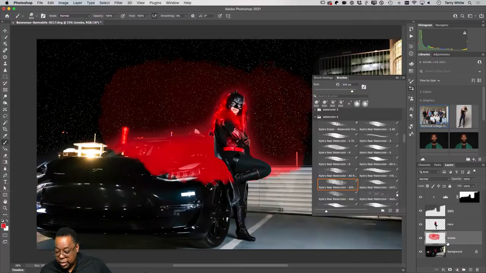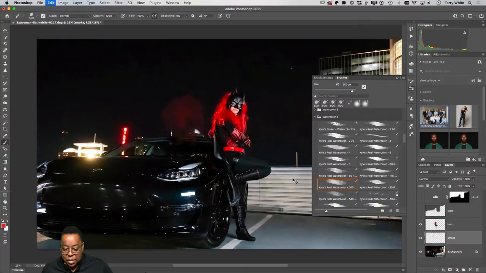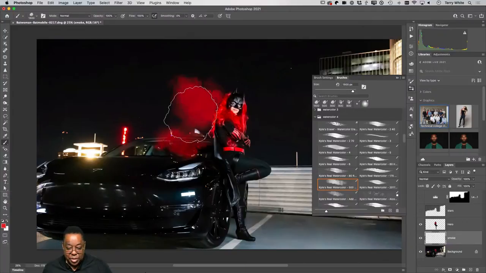Adding that back in. Let me turn off our sky for a minute. That's the effect I'm looking for. And let me make my brush bigger. My sky is affecting that, so hang on for a minute. Let me just turn the sky off for a second.